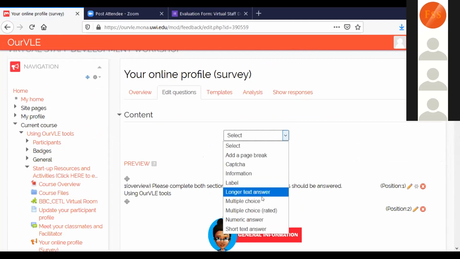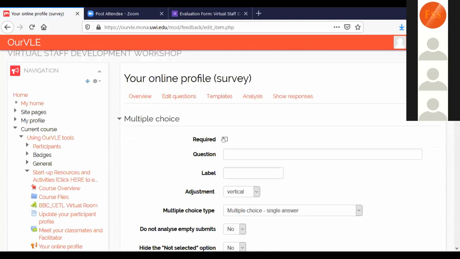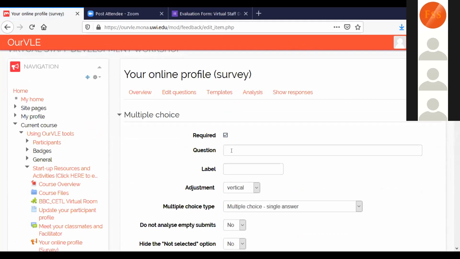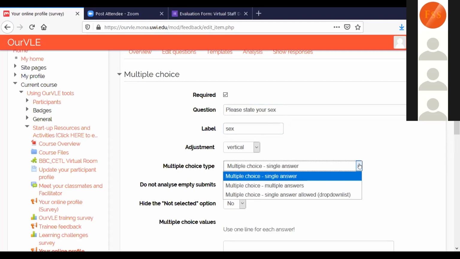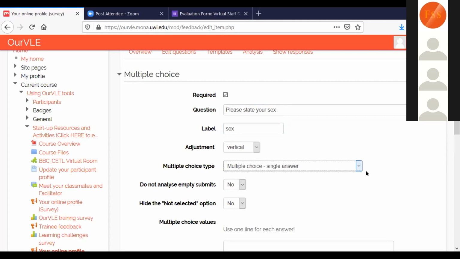And then after the label, I want to put a multiple choice type. I click Required because I want the students to answer. Please state your sex. And for my label, I will just put sex because I want to know if it's a male or female. The type of question, multiple choice, single answer means that it is one or the other. Multiple choice, multiple answers mean that they can select more than one response. And multiple choice, single answer drop down list means that there's a drop down that they select, okay? And we're gonna just do one of each. So let's start with the single answer.